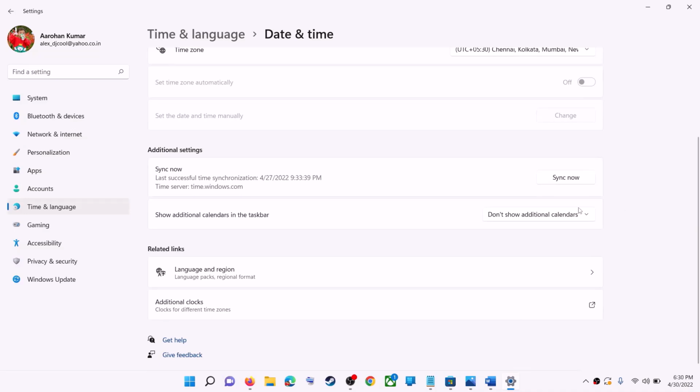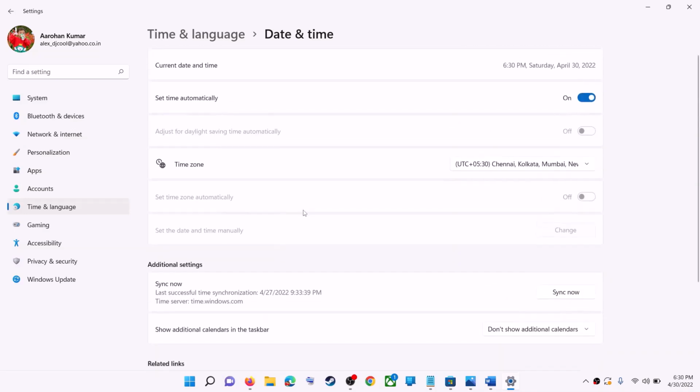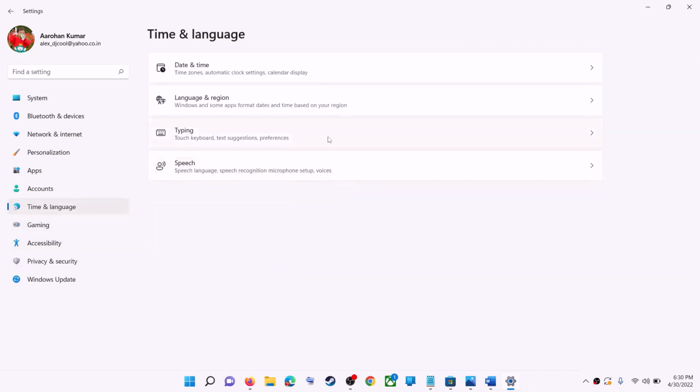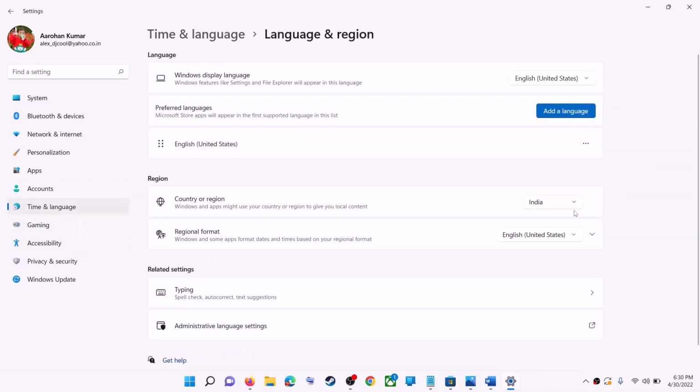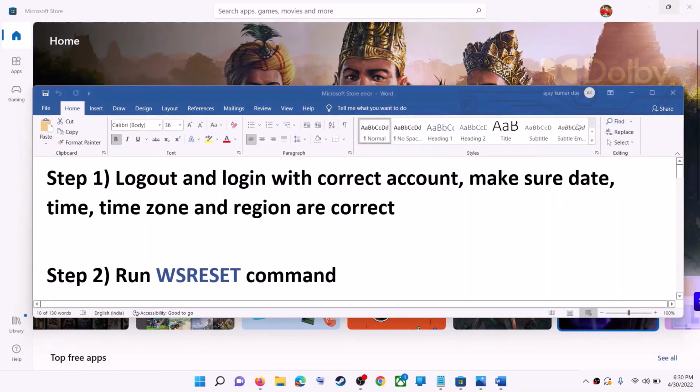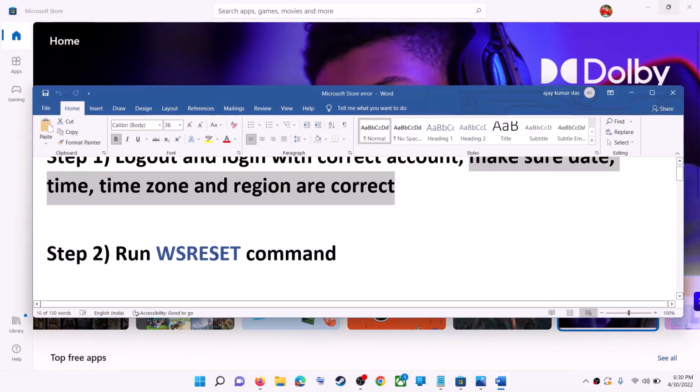Scroll down. Also make sure the right country is selected. So click on time and language once again, go to region and make sure right country is selected over here. Now try to install the game or application. Now the next step is to run WSReset command.